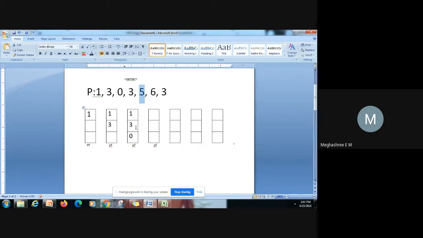But as you can see here, the memory is already full, right? So now you have to find a particular page so that you can replace it with the required page. Since we are following first in first out, you have to replace the page which entered first. In this case, it is 1, right? So 1 has to be replaced with the required page 5 and the rest remain the same. This is how FIFO works.